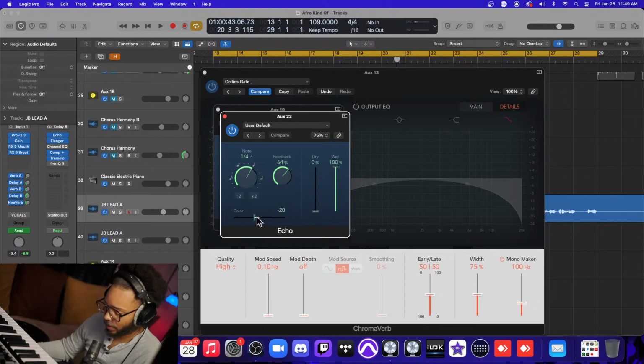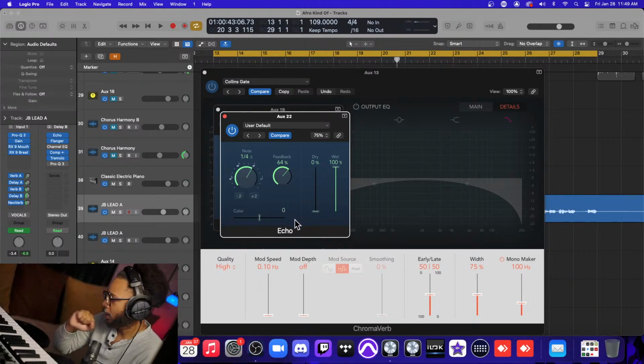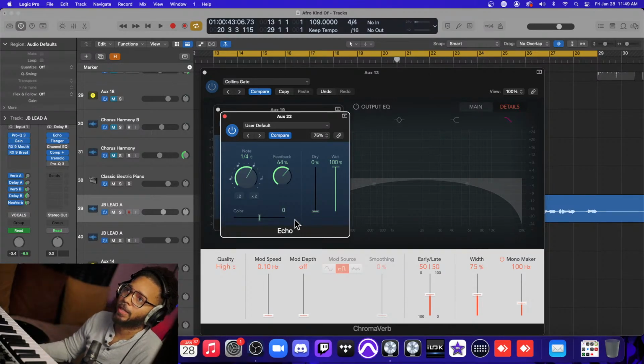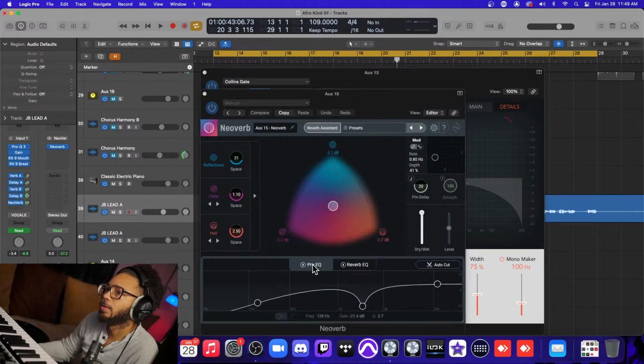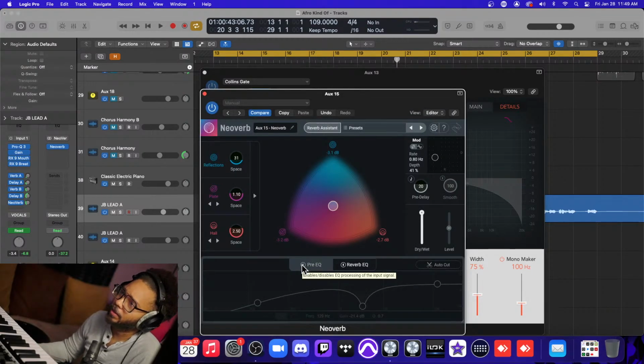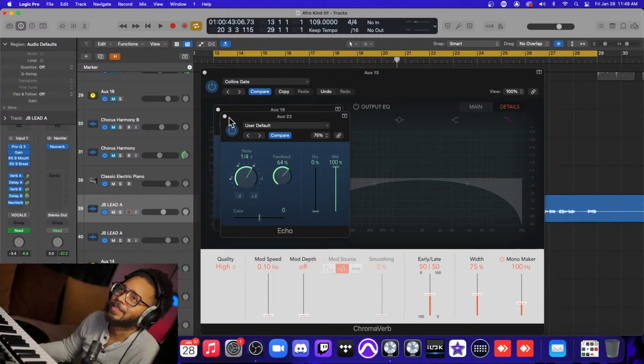I'm at -20 on there. This color, if you don't know what that is, if you're using Logic, the color on the left side cuts out all the highs, the further left you go, and on the right side, it cuts out the low end. So it's sort of like a filter EQ. Neo verb, I have some EQ happening inside the reverb itself. So I'm actually curious to know what this is going to sound like.